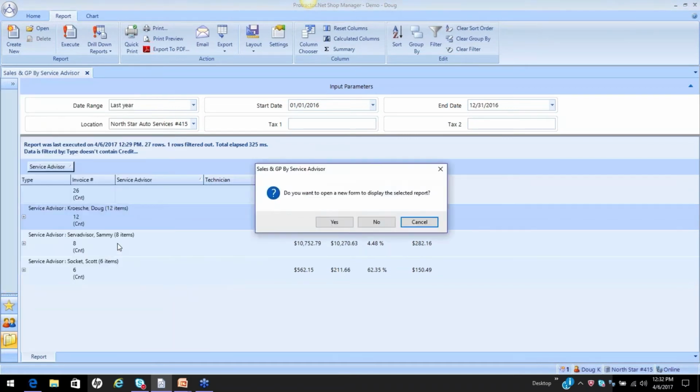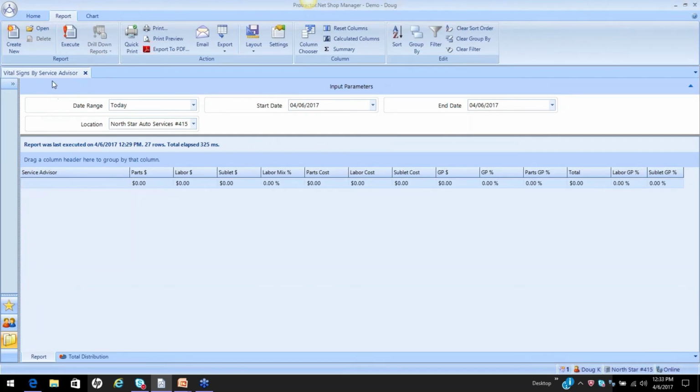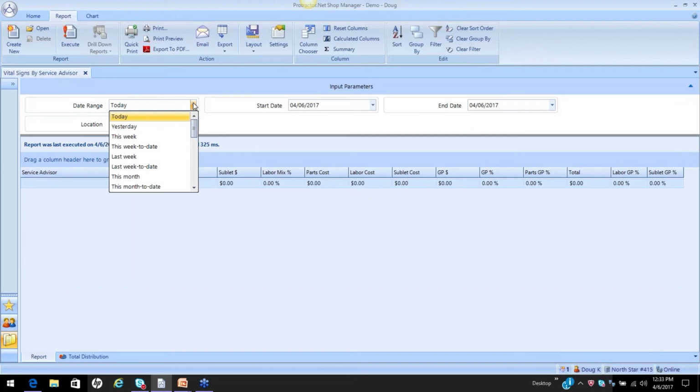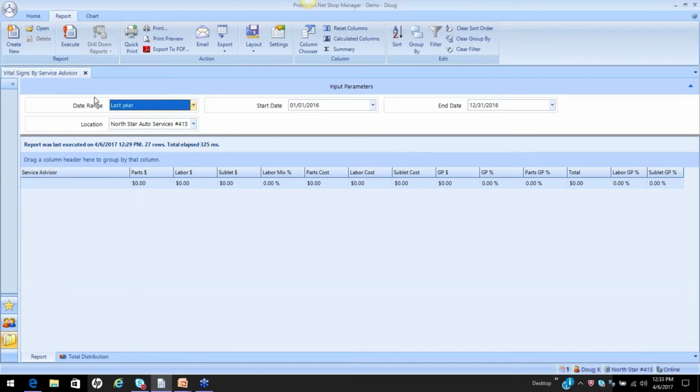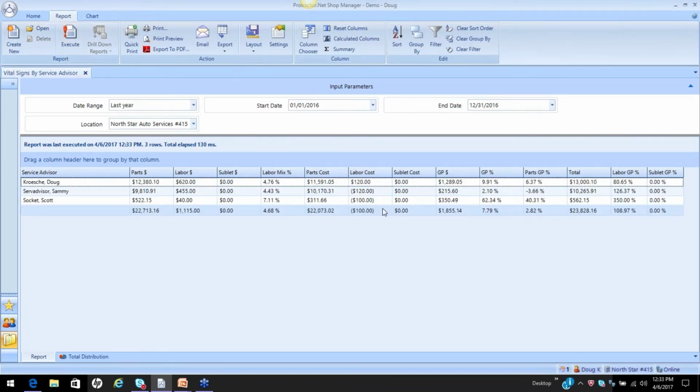If I simply double click on that report, you see I've got my old report in the background. It says, do you want to open a new form for that or use the old? I'll just overwrite the old one. I'm going to use the new one. Again, identify your date range. I, again, am going to go back to last year simply for the amount of data. Execute. You have the ability to play with the column choosers if you want. In this case, I'm not worried about that because I'm going to look at a chart. That's really what I'm looking at, is a chart or a graph.